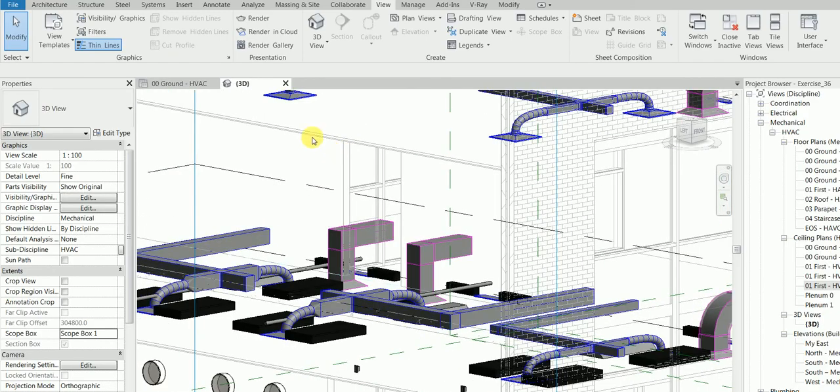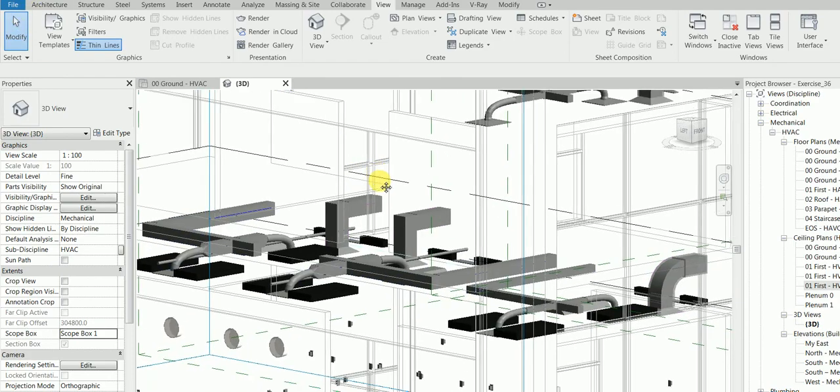What's the difference between a scope box, a selection box, and a section box? This is an important topic for the exam also.